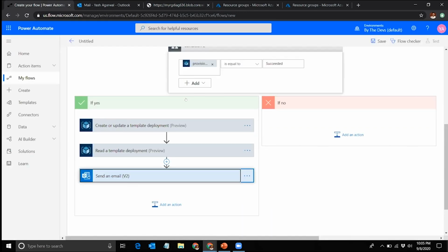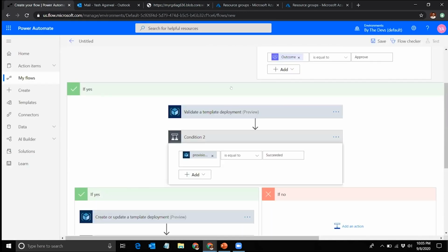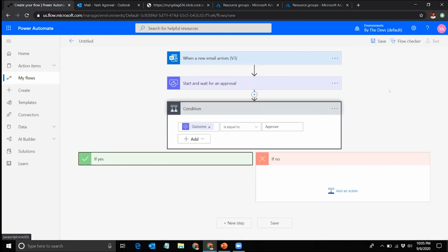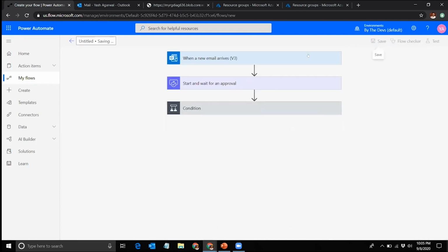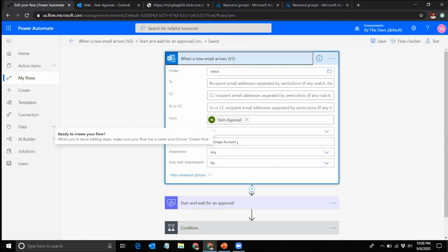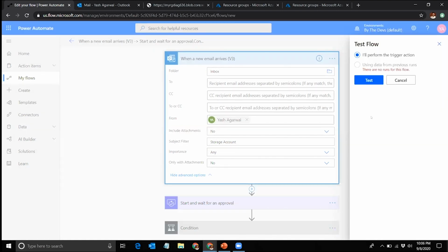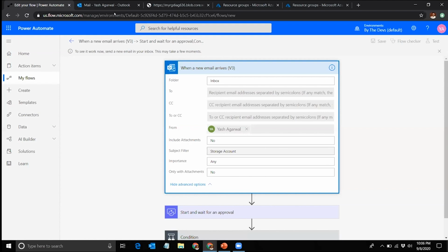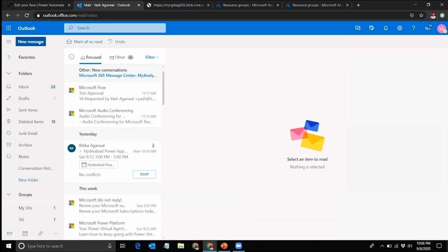Okay. So let's see this in action now. I'll save the flow. Quickly open this. So storage account should be the subject. Now let's test this. I'll come to my mailbox and start a new email.